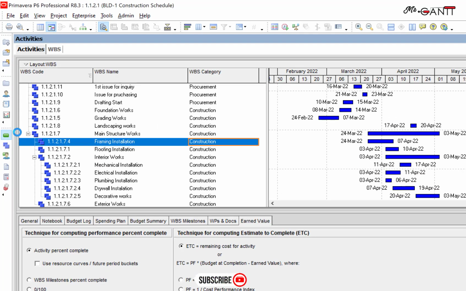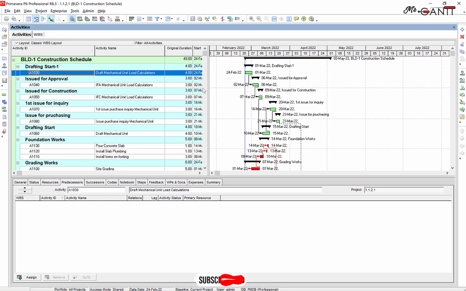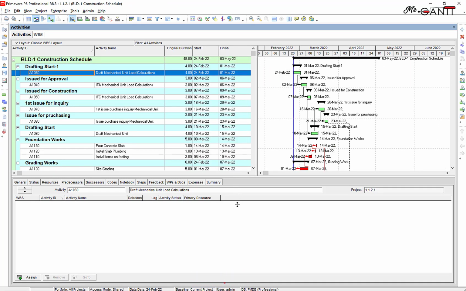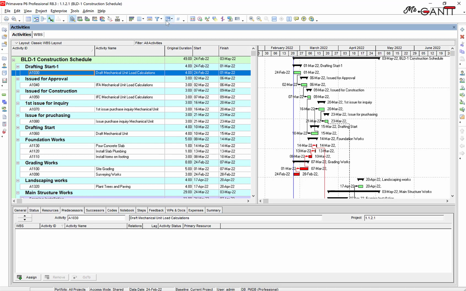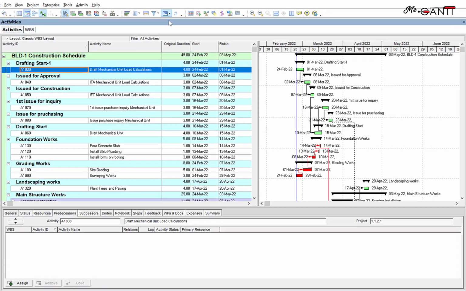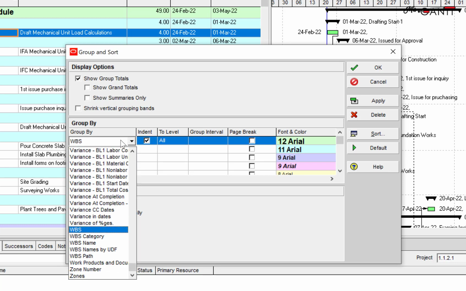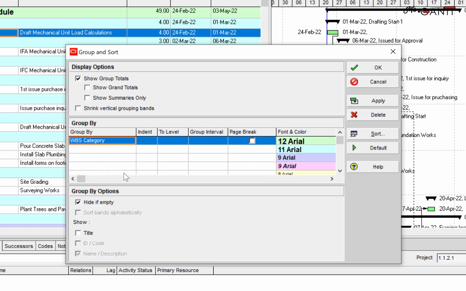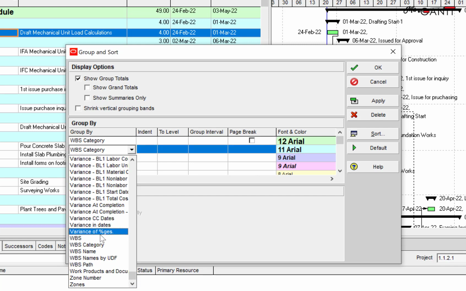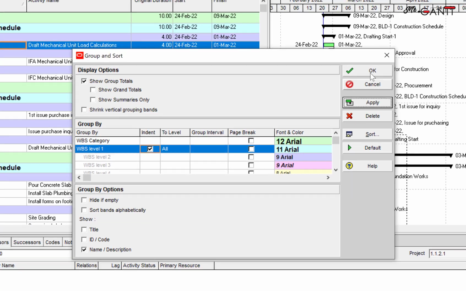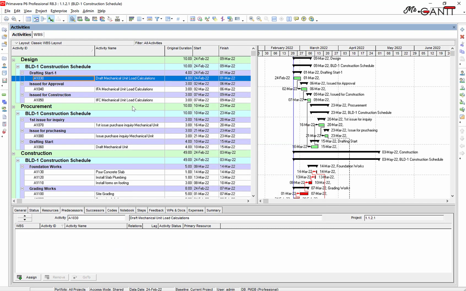Go to Activities window. Click Group and Sort icon. Change Group by Column to WBS category. On second row, add WBS. Check the indent box. Click OK. WBS category now added on the band.